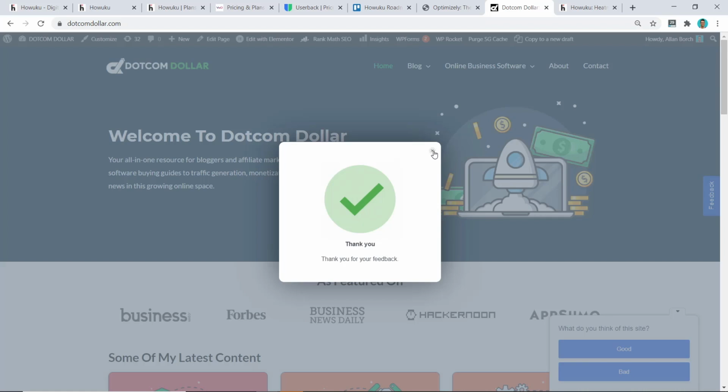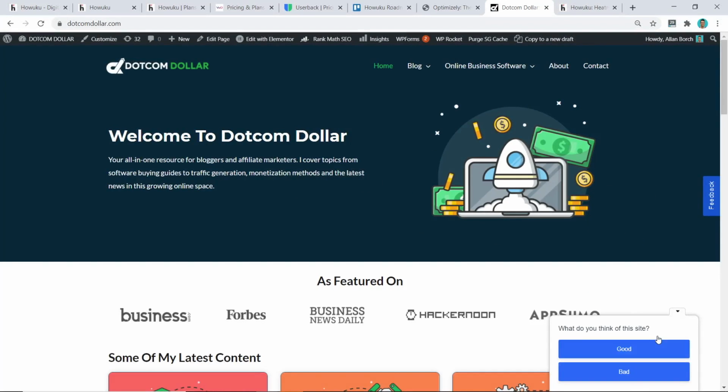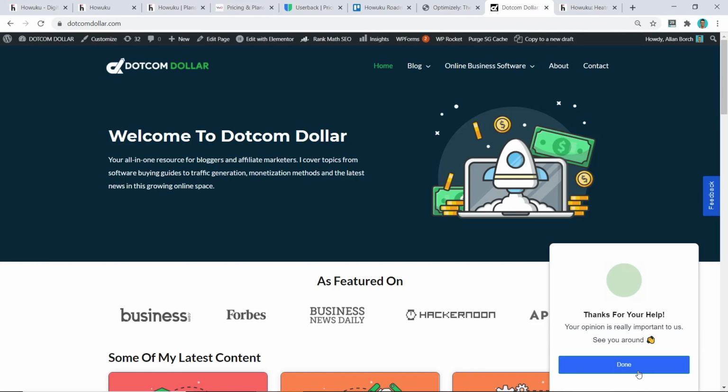The second feature they have is the poll. You can create polls like this. See, I just made a quick one saying if you like the site or not. I'll just say bad, so I don't like it, and it's done, right?